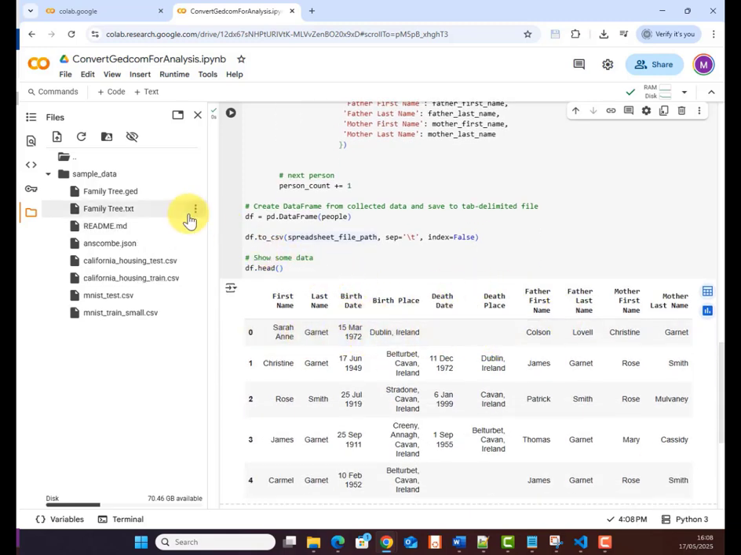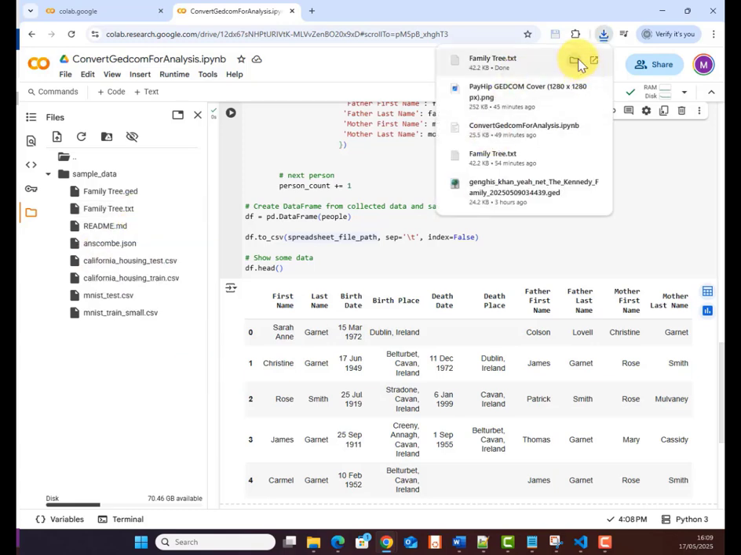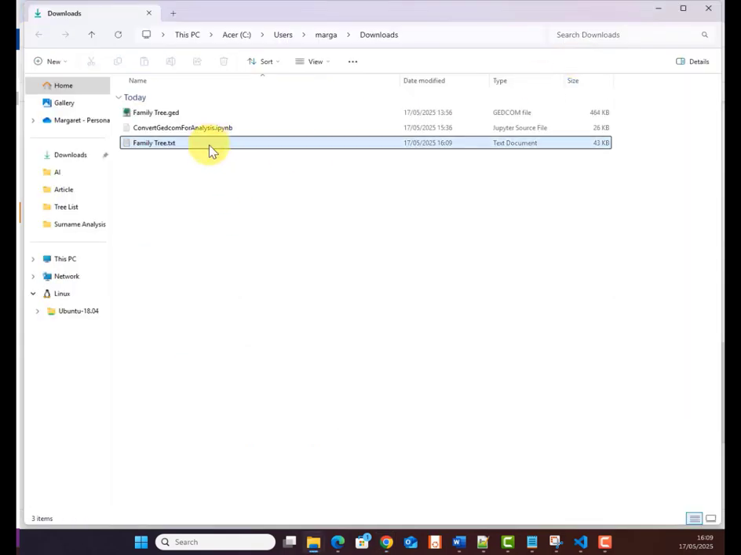And then if you look over to the left, notice that a new file has magically appeared. A new file called familytree.txt for me, or whatever the name of your GEDCOM file is, you will see a new file with the .txt extension. Now you can download that. Click on the 3 little dots here, the ellipsis, and click Download. And here it is. And you can open that in a spreadsheet application of your choice.